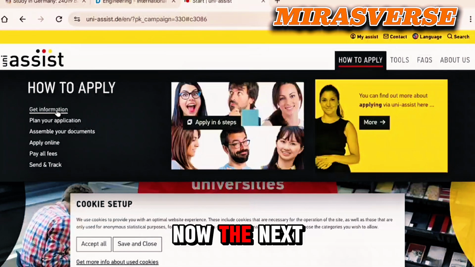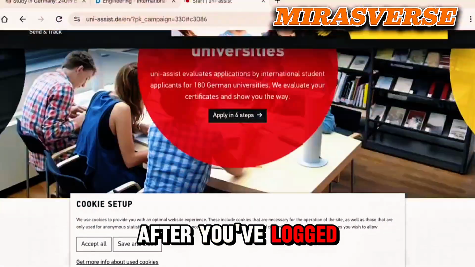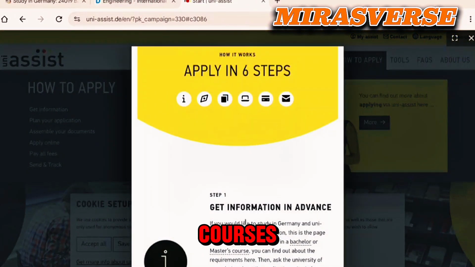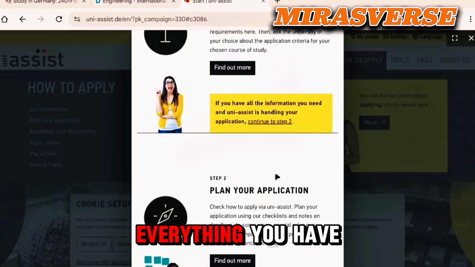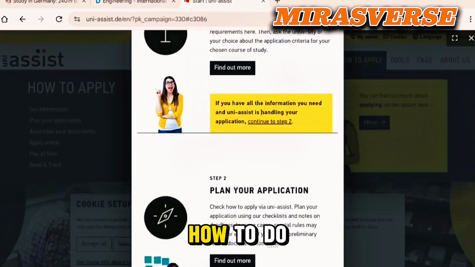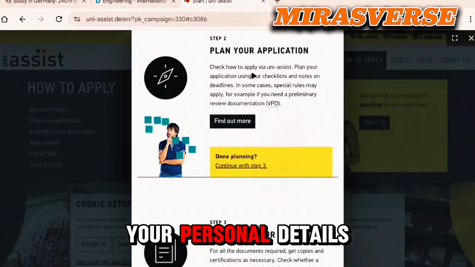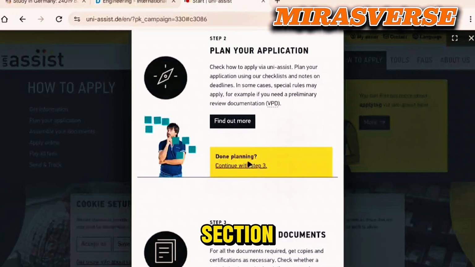Okay, now the next step on Uni-Assist would be, after you've logged in, go to search courses. Okay, it gives you the steps like you can see here. It tells you everything you have to do. It gives you the guide on how to do it. Okay, now after you've logged in, after you must have filled in your personal details on this platform, you go to the search courses section.